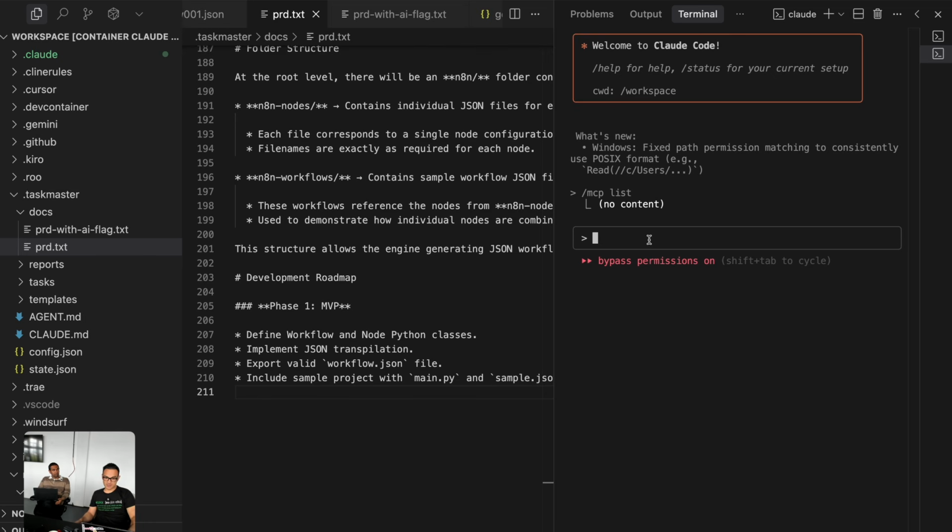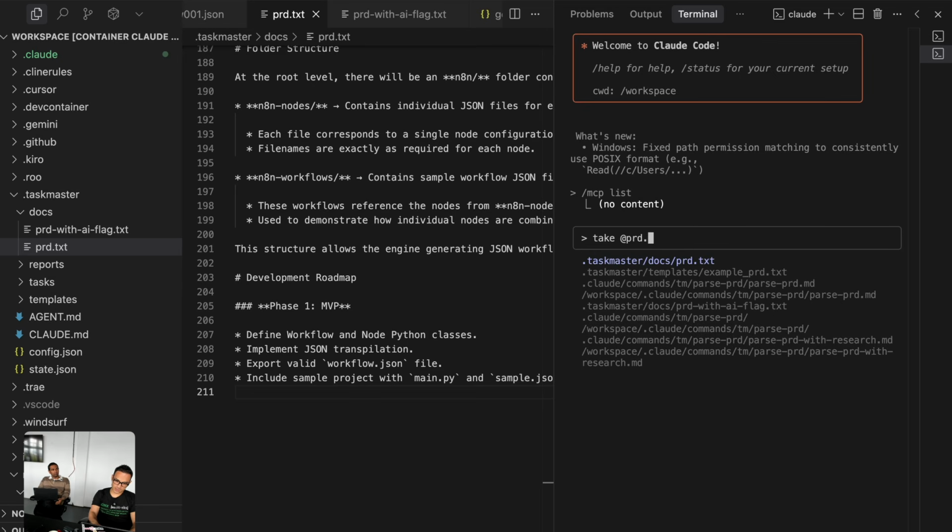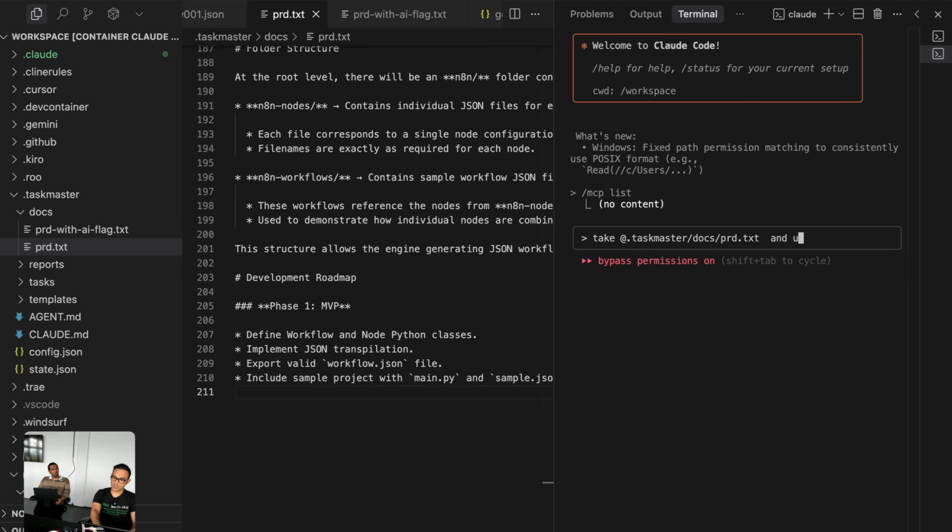Okay, so the next step of the Vibe stage is this. You do a prompt here. You do it like this. You say, take prd.txt and use the Taskmaster MCP interface and create all the tasks that are required. Don't ask me any questions. Do it all by yourself in one go.